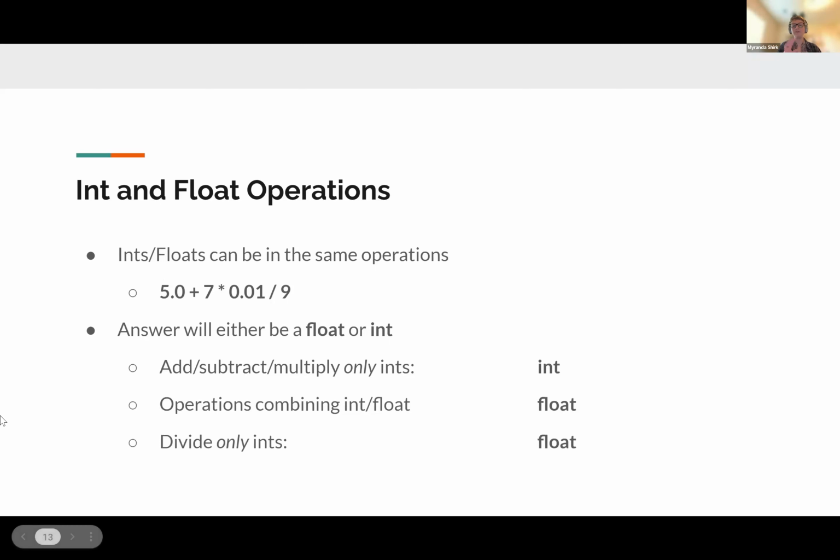And then finally, if you divide only integers, that answer will also be a float. So if I have a equals 10 divided by 5, even though 10 divided by 5 is a whole number, in Python it will give you the answer as 2.0, or sometimes it'll just say 2 and then a decimal point. This is just because of how Python calculates division, and it's not really something we have to worry about, but just know if you add, subtract, and multiply only integers, your answer will be an integer. Any operations containing a float will be a float. And if you're dividing integers, that answer will be a float as well.